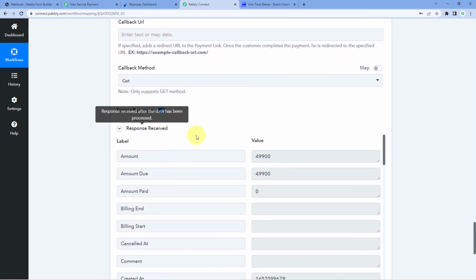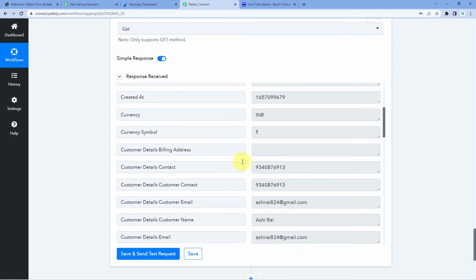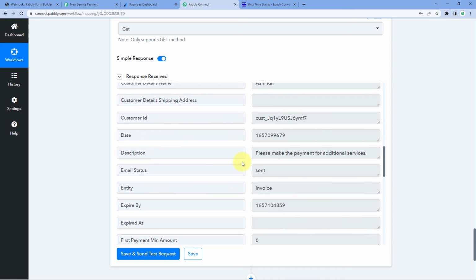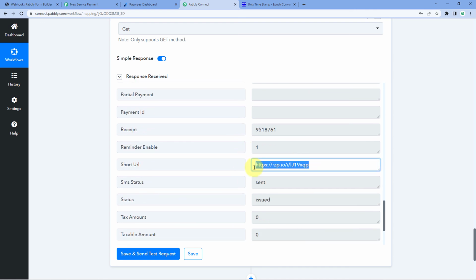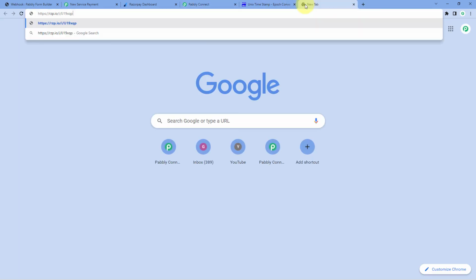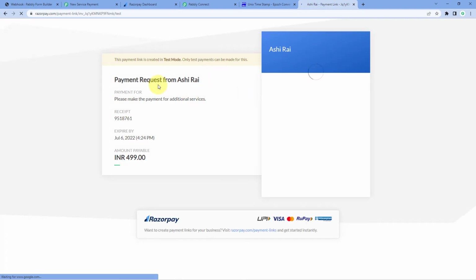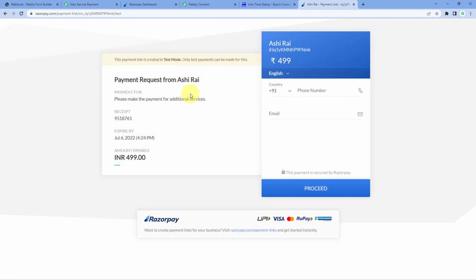And yes guys, after clicking on Save and Send Test Request, a payment link is automatically generated over here. And in the responses, we will find that very same link over here. So this is the short URL of that payment link. We will open this link in new tab, and we will find that this is a very same payment link which we have created just now. So at this link, the payment link amount is 499 rupees. This is the description of the payment. Okay, this is the expiry date and time, that at what time the payment link will be expired. This is the receipt ID, and at this payment page, we are asking the customer for their phone number and email.